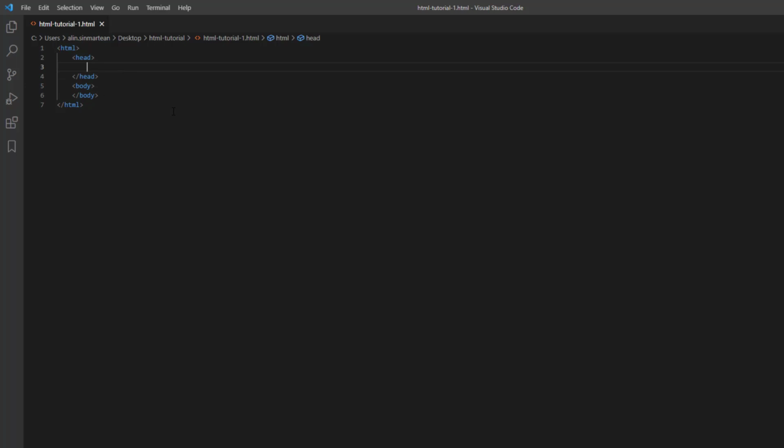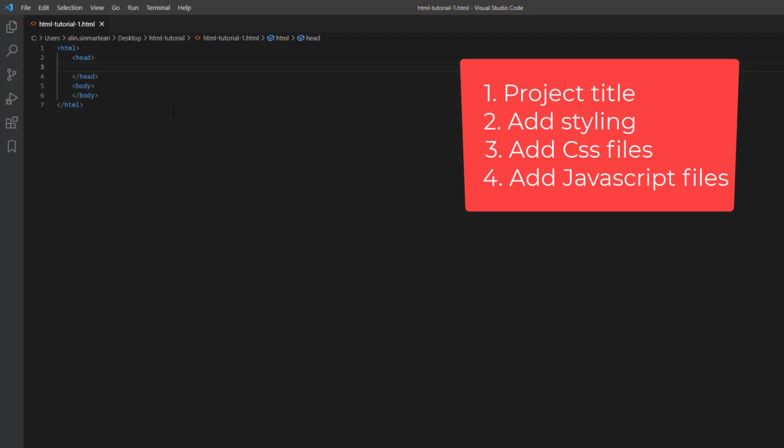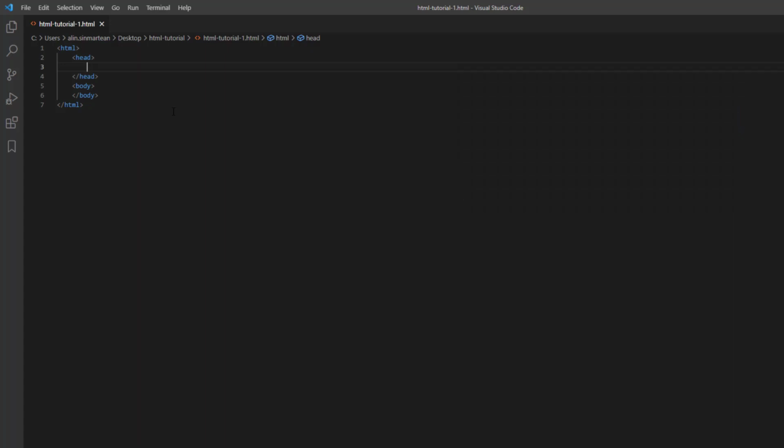The head tag is basically a place in which we store different information about our project. We can store several things in it, such as the title of the project, some styling of the project, link to an external style, link to a JavaScript file, and so on and so forth. But those are basically the most important ones, and we will go through them.